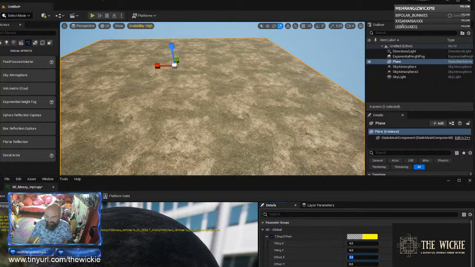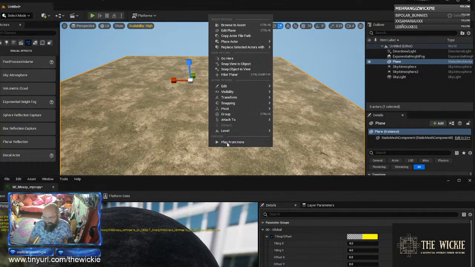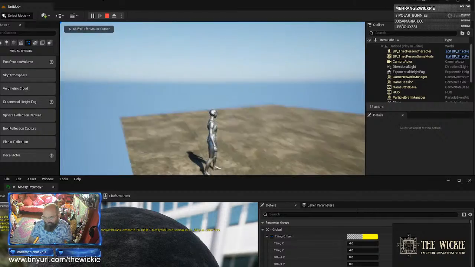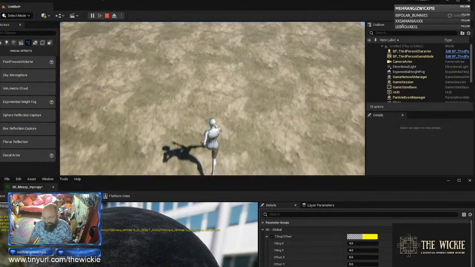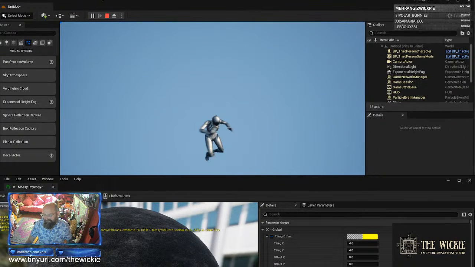You get this repeating look, so you do have to be careful, but you can hide it with a bit of clever plane geometry. Now, if I play from here, so right-click, play from here, you can see the quality of the ground now is much, much higher, okay? Because obviously I've tiled it 4 times.